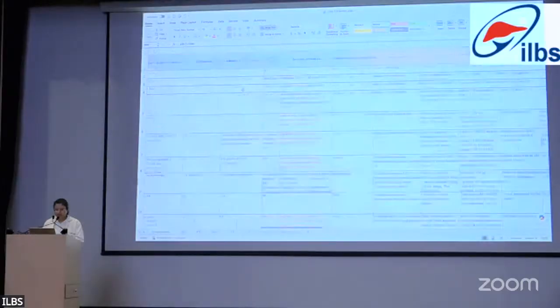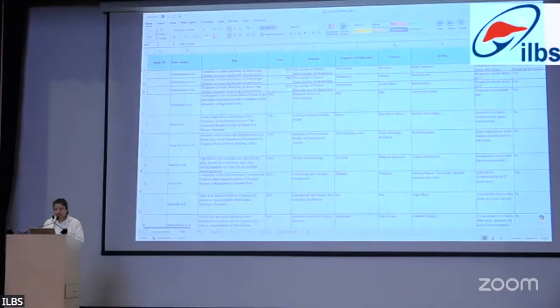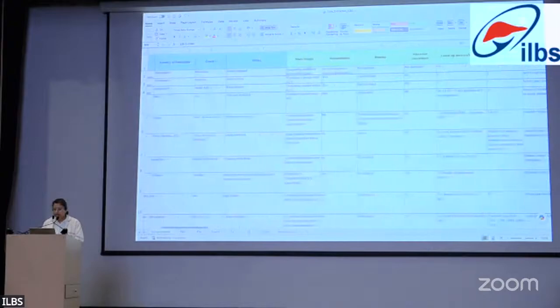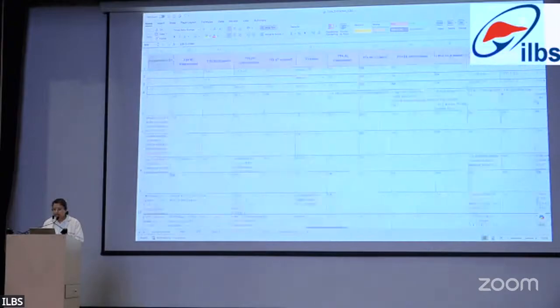So I will just show you one of the data extraction sheets of our ongoing systematic review. So this is the data extraction sheet, how it looks like. This is the author, title. This is actually from the guidelines that we are developing on hypothyroidism. So we have been given one PICO and then journals, country, setting, everything. So it is a very elaborate document.